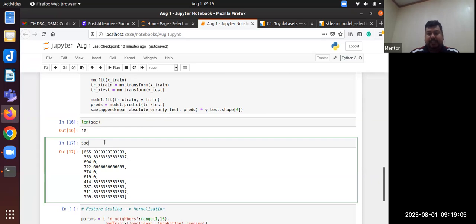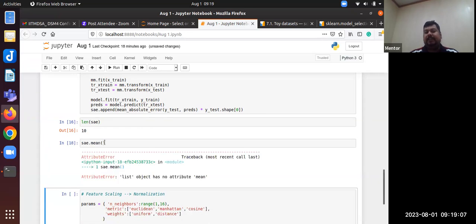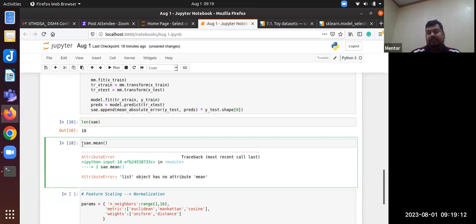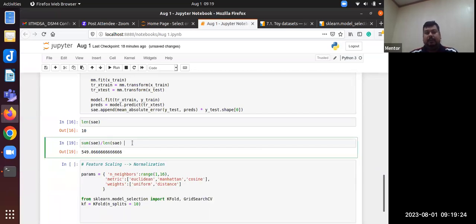So I want to use the mean. So this will be the performance. Sorry, this is a list, right? To compute the mean of a list, I can sum it up, and then divide by the number of elements in this list, which is len of SAE. So this is your mean sum of absolute errors. You can call it the mean of the sum of absolute errors for the 10 folds. So this is the actual performance of your model evaluated over the 10 folds that you did.